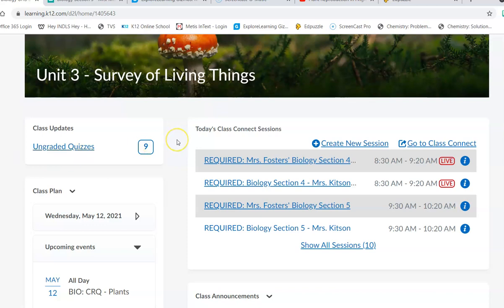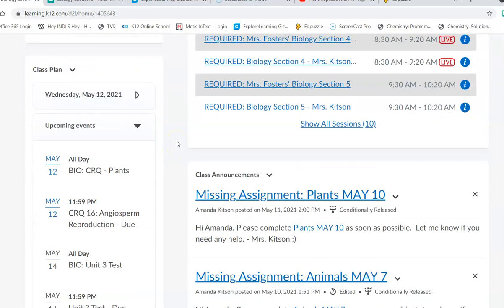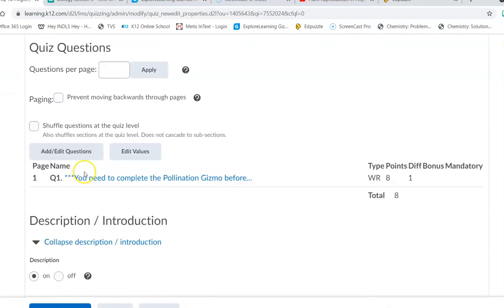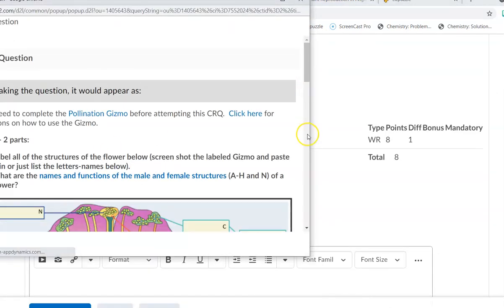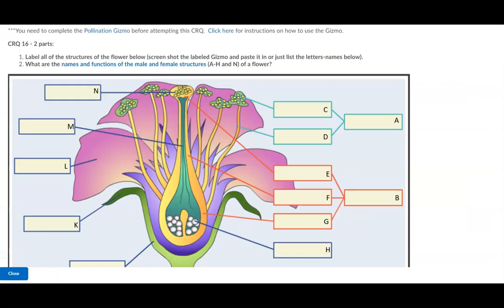Hey kiddos, I want to show you everything you need in a nutshell to write this CRQ today, your very last one. So your best bet is first to go to the CRQ itself. And yours is going to look a little different than mine, but here's what you'll see. Let me make it fit here. All right, so I think you should be able to see the whole thing now.